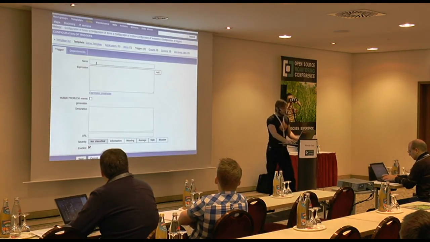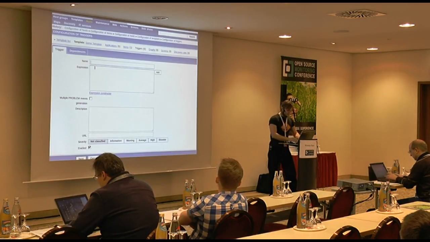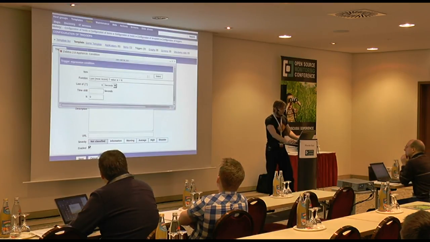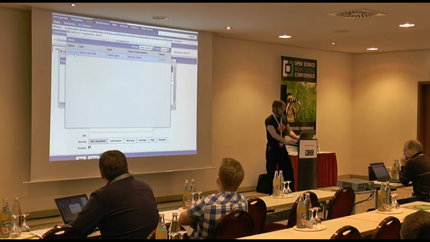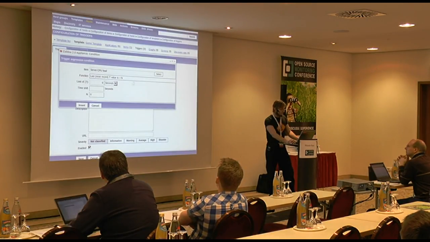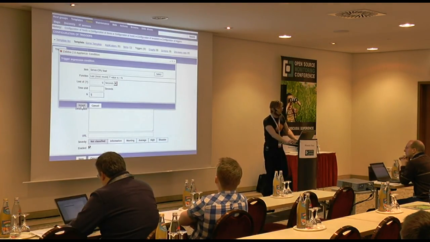And when creating a trigger, I have to give some name to it as well, again. So something very simple, like CPU load too high. Then, a couple of clicks later, I can find the item that I want to reference in this trigger expression. And I can decide that if the value exceeds 1 in this case, then that will be a problem.